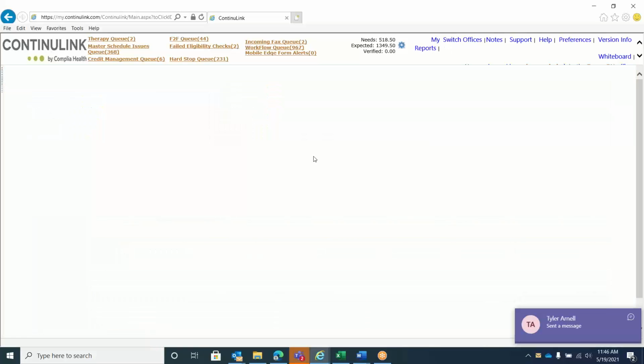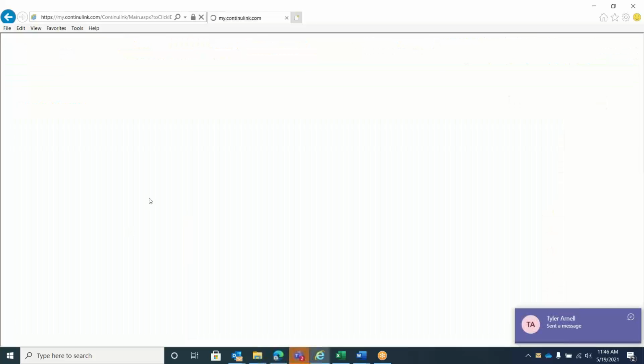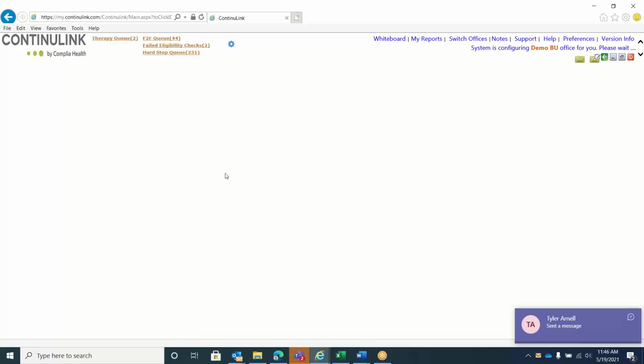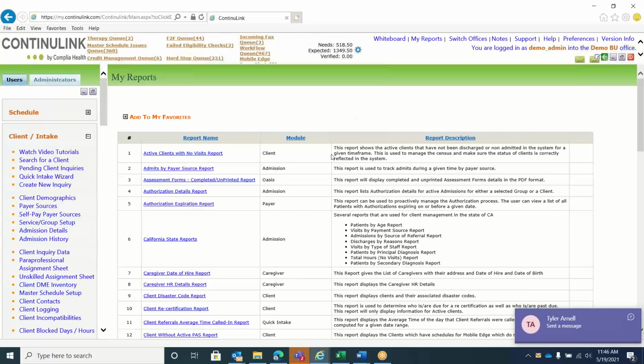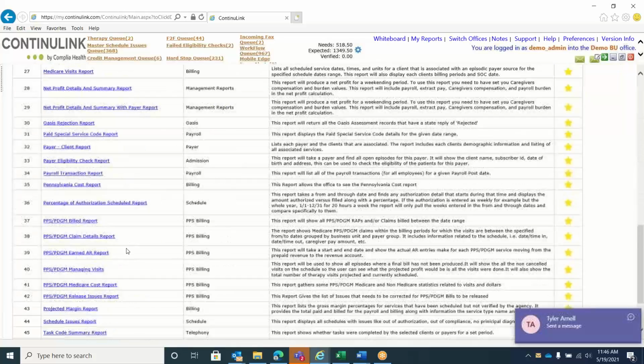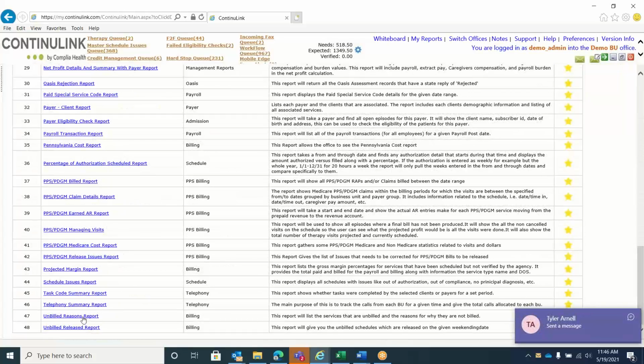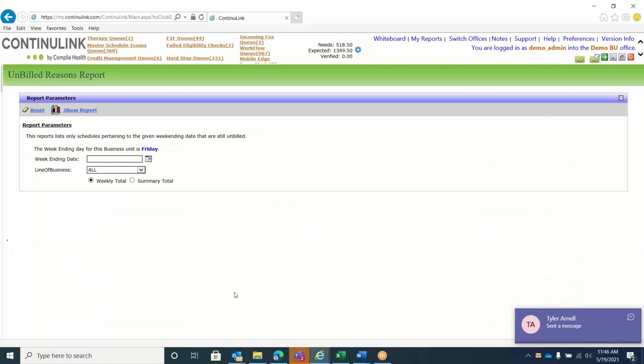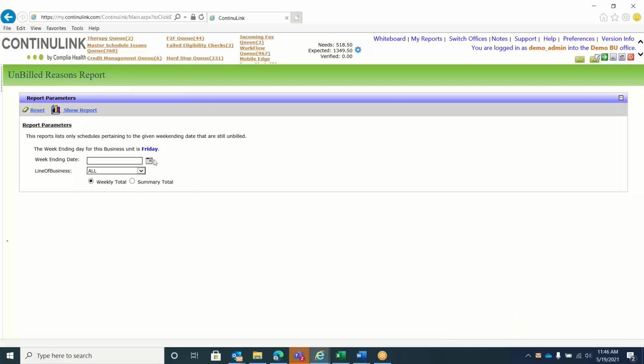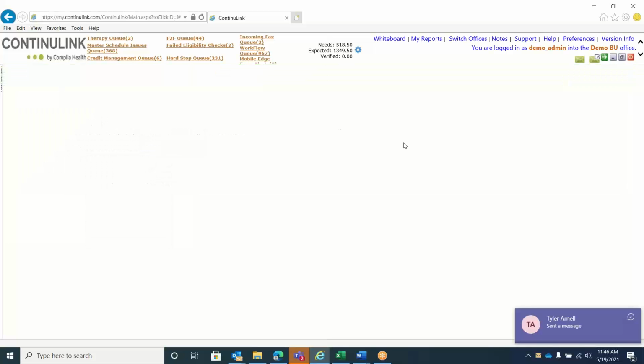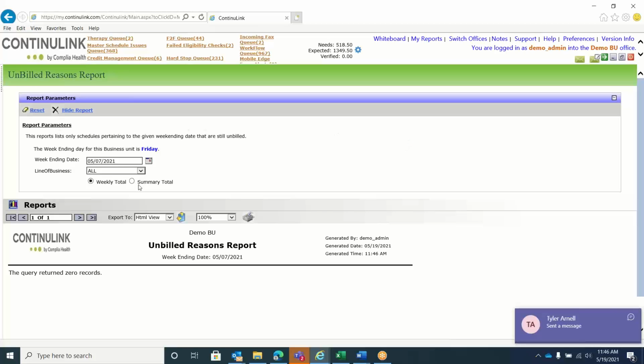We have a report called an unbilled reasons report. So the system, when you go to bill, is not going to send out anything that is not truly billable, because you don't have an auth, you don't have a doctor's order, you don't have a primary diagnosis, whatever it is. Let me do this summary total.